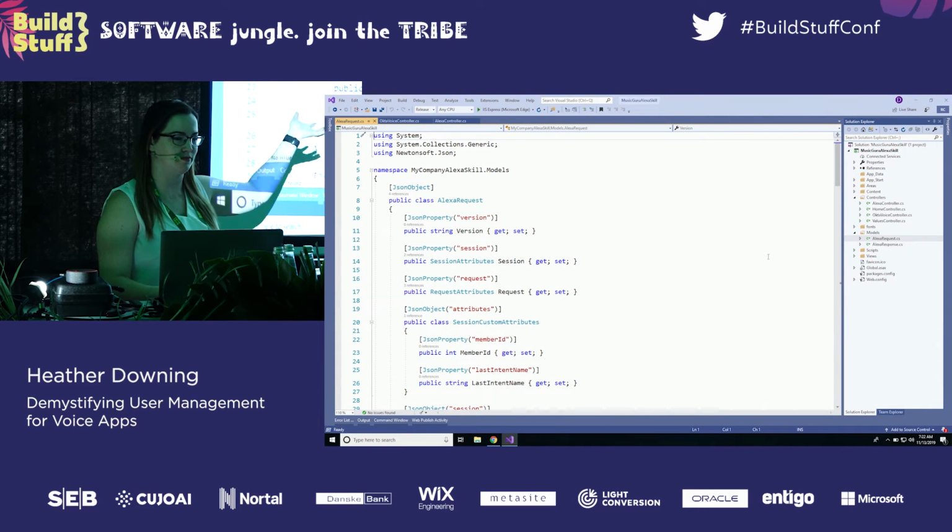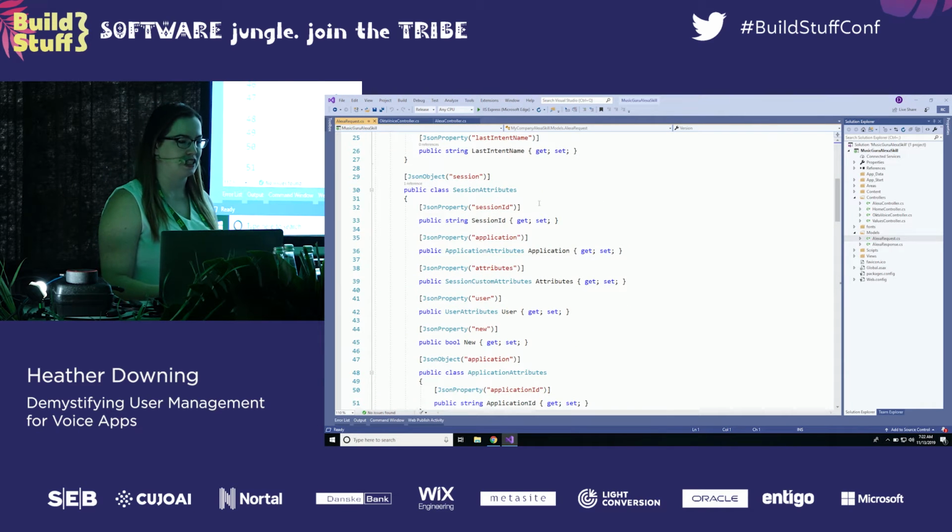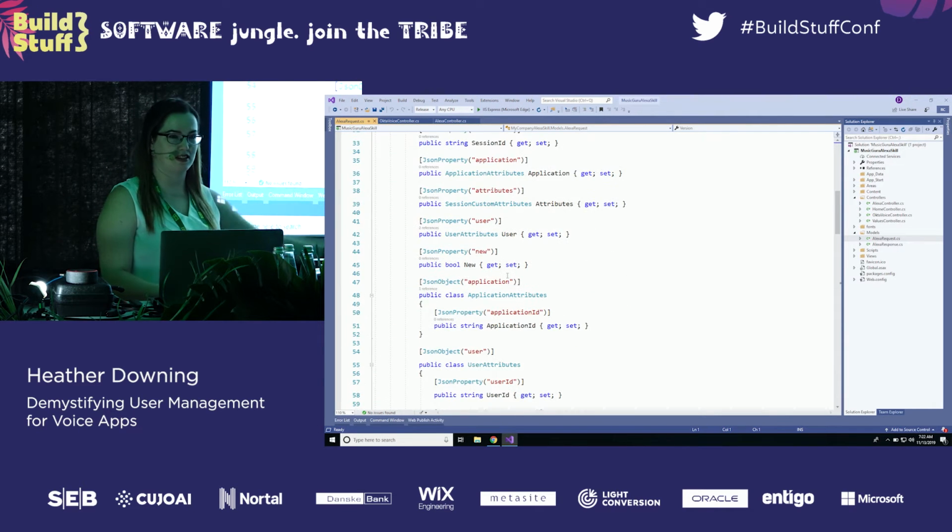This is a plain old C# object. I just set it up as a model, okay? And I just set it all up here. Things like session ID, application, attributes, all that stuff will come to you as part of the request.